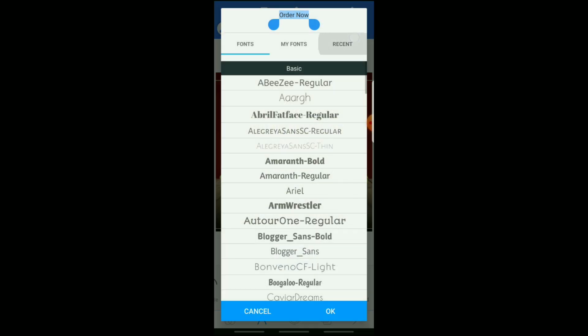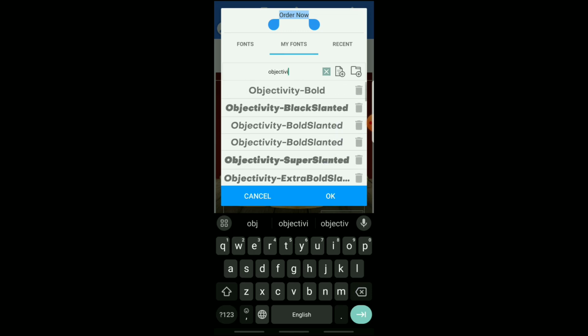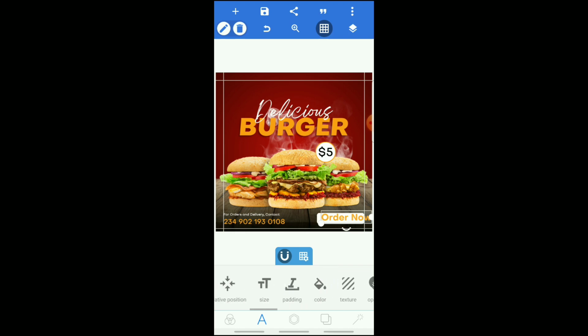Then click on the font and choose Objectivity Bold. Yeah, this is it, Objectivity Bold, to make it a little bit bolder. Then reduce the size to make it fit into the shape. Let's use 70. I think 70 is not really going to work out. Reduce it a little bit to 65. 65 is a good number. Then position it very well.